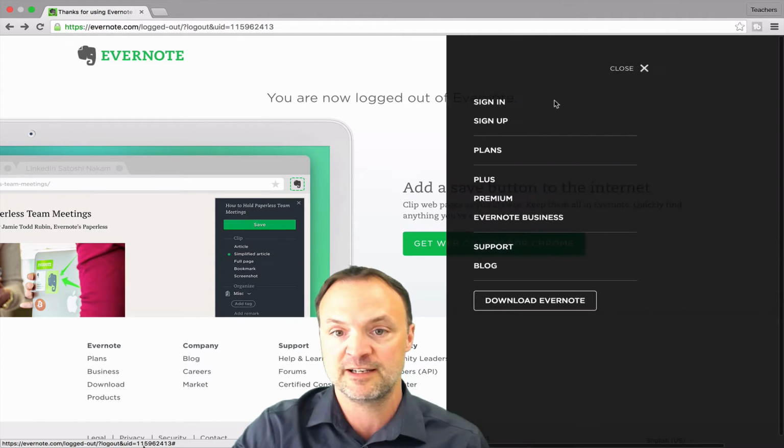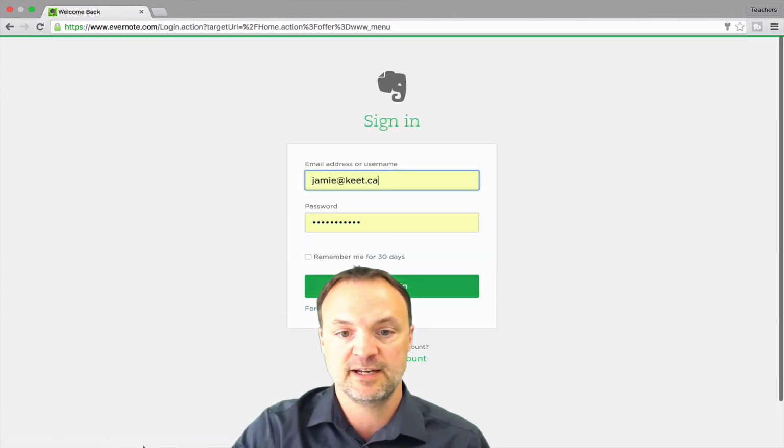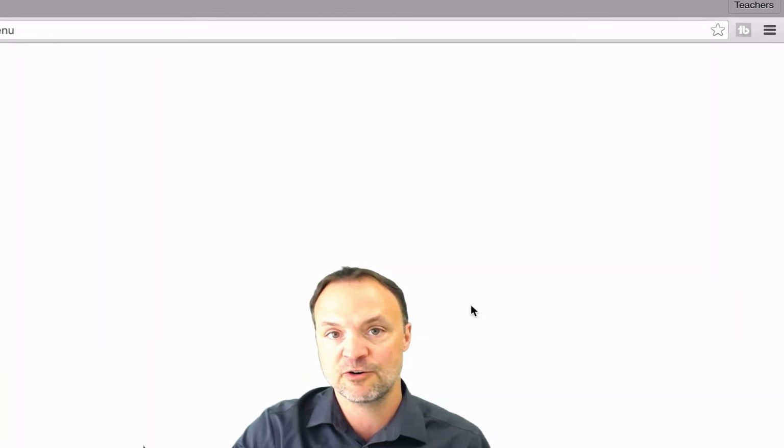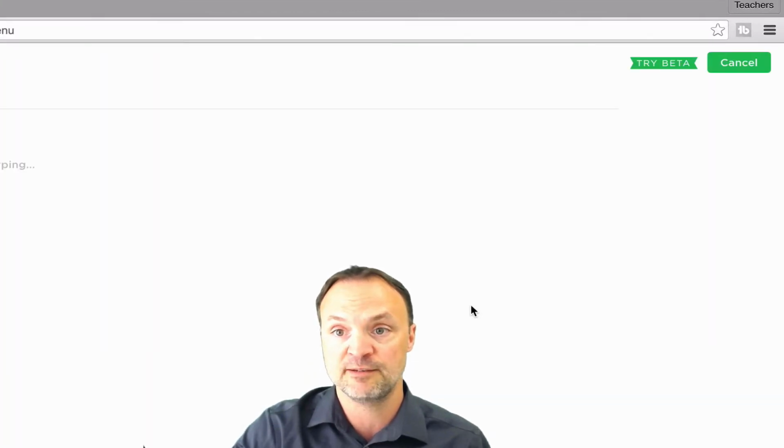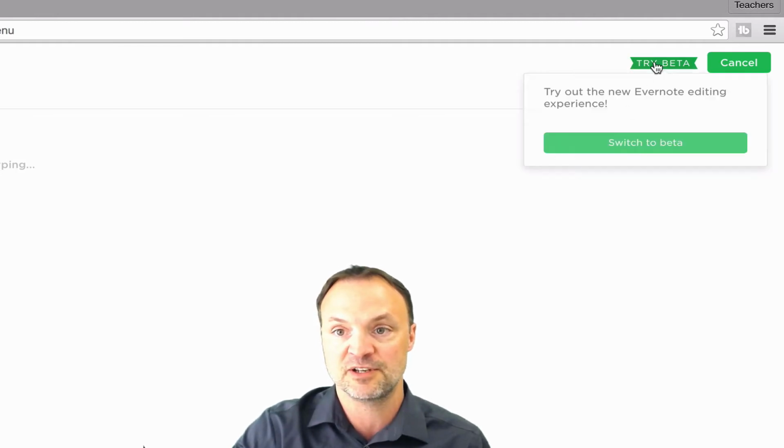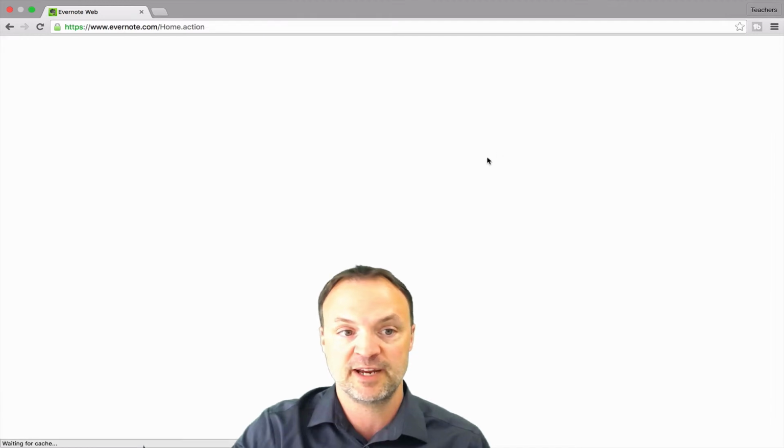So I'm going to log in here and sign in. When I sign in, what you'll notice in the top right-hand corner is that it says try beta. You can see right up here, try beta. You want to switch over or else Google Drive's not going to be accessible here. So I'm going to just hit try, switch to beta.